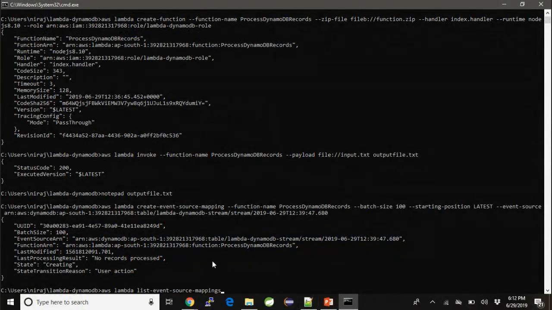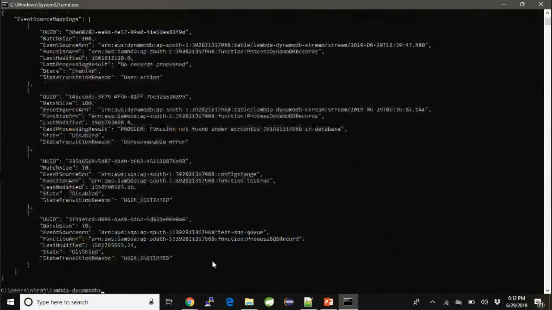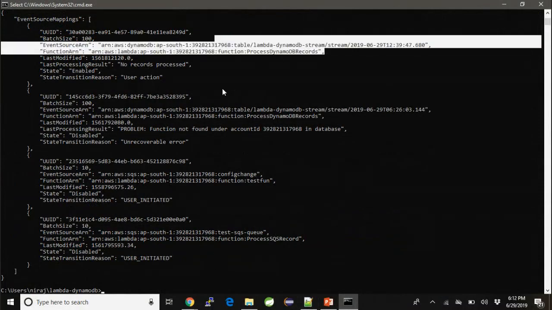or if there was any problem, by using the list event source mappings. This operation will help us get the listing of our resource mappings basically. If there is any mapping with our resource, this is the entry basically, which says our function is mapped in here, right?